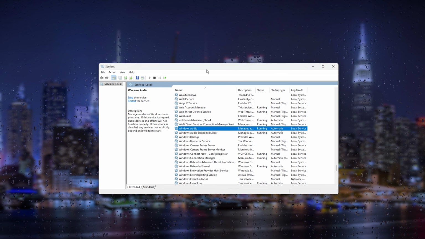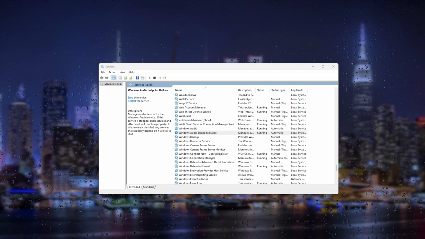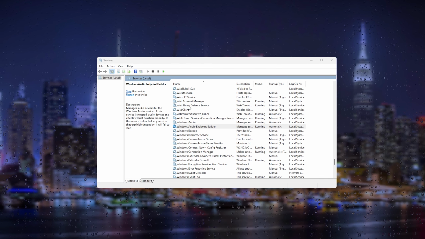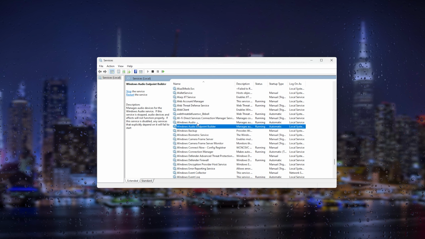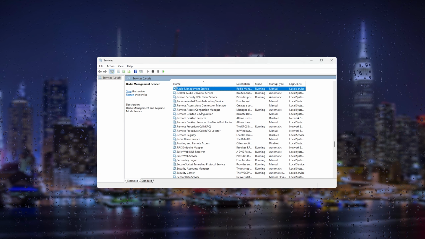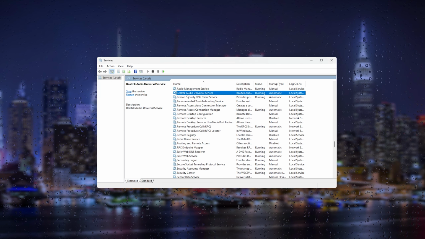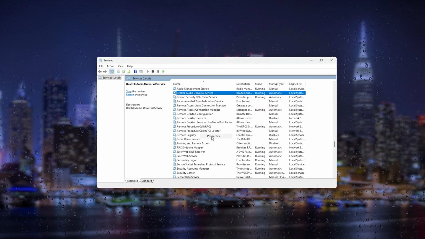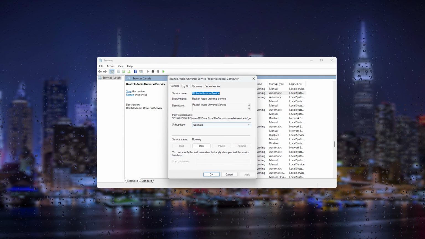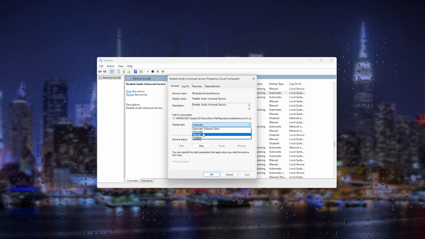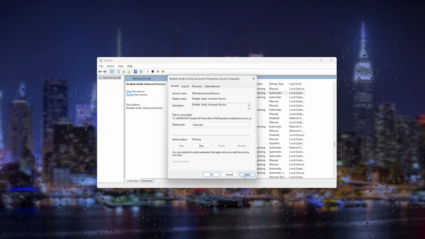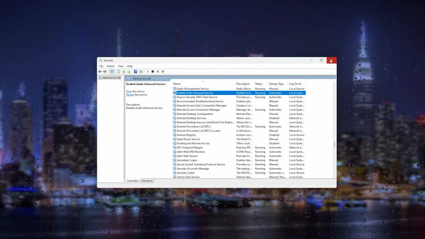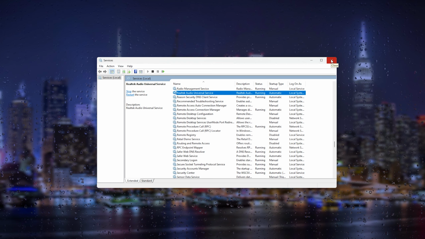Let's get right to the next one. Another service that we need to check is the Realtek service. So simply go down to another random service, type in an R, and from there we search for the Realtek Audio Universal Service. Simply right click, and from there go to properties. Once you're in the properties, select the startup type and make sure that it's also set to automatic. Now from here simply press apply, press OK, and let's head to the next one. Now you can end the services.